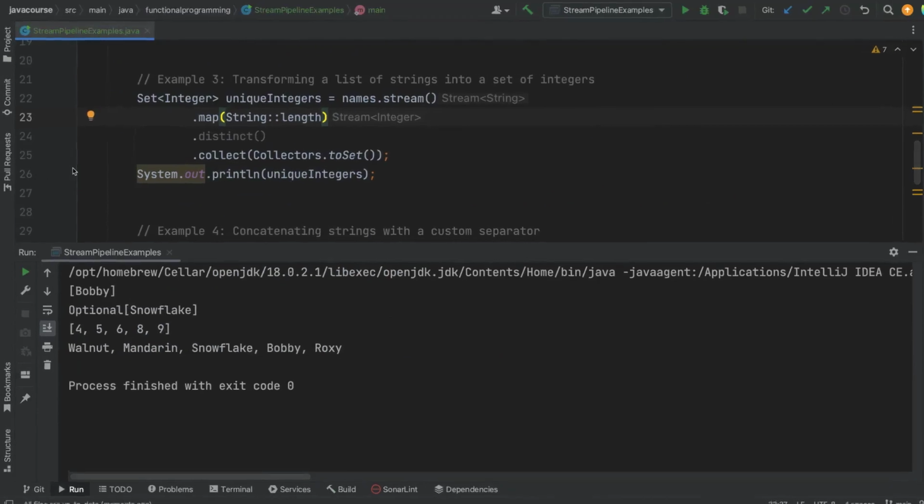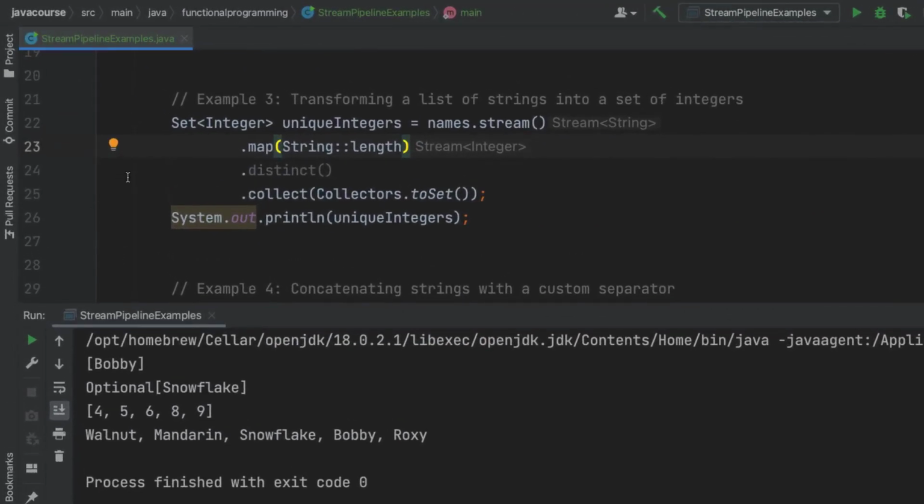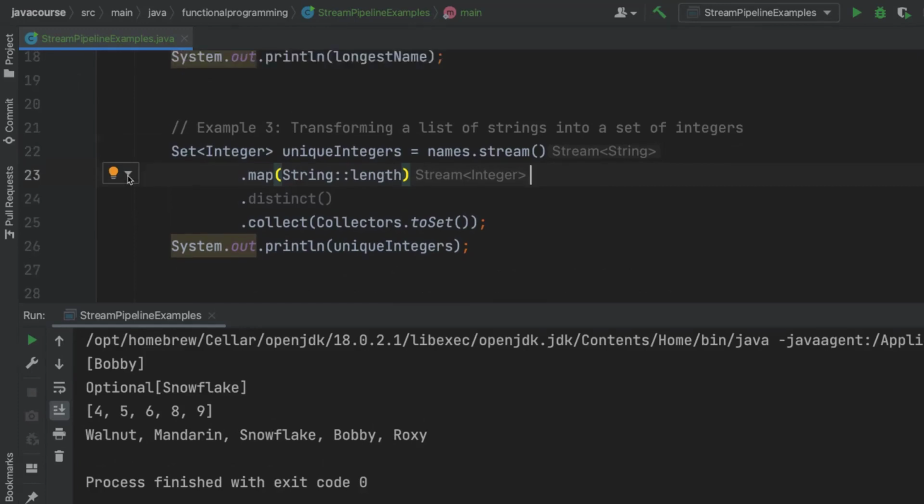And there you go. You can see that the starts with the B only has Bobby in it. We do get Snowflake back as being the longest name. We then get the unique lengths of the elements in the stream, and you can see they all have different lengths. And then lastly, we get one string, comma separated, of all our names.